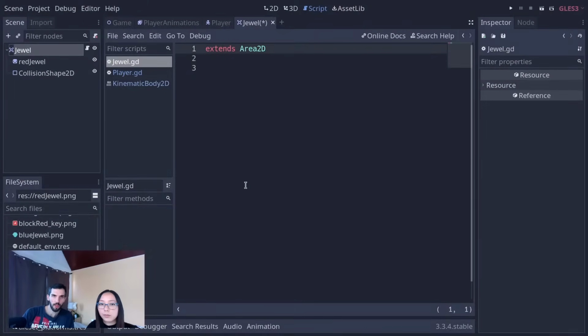Going to use the same language and everything. Okay. So this one you can see it's different from the player, which was a kinematic body 2D node. Automatically we get the extends kinematic body 2D line. This time it's extends area 2D, which is different. It has different features compared to the kinematic body.